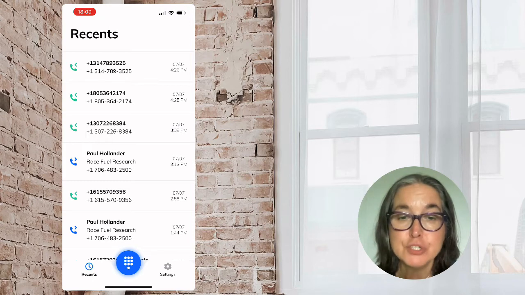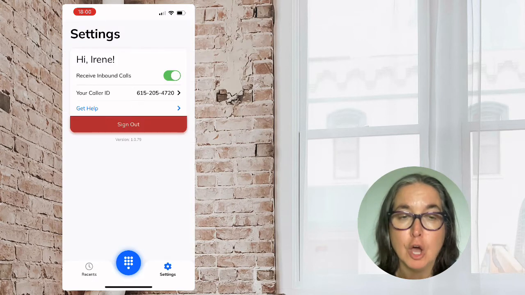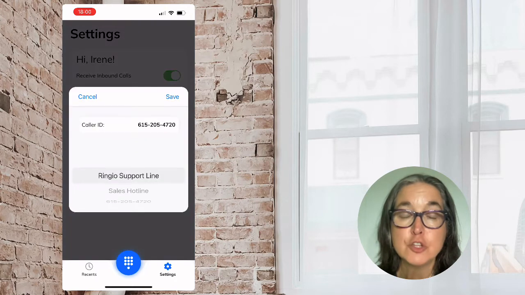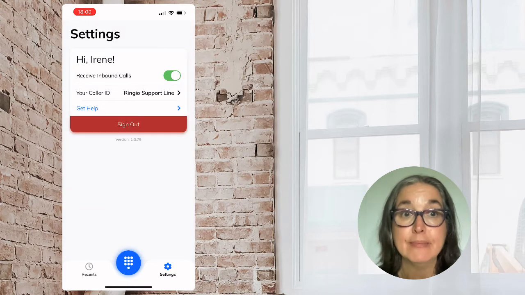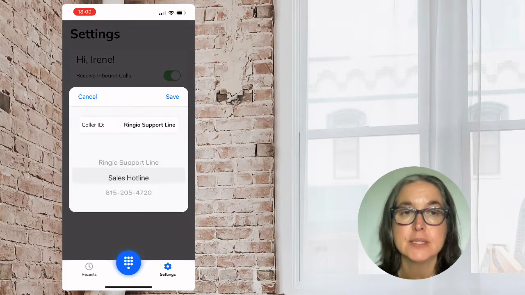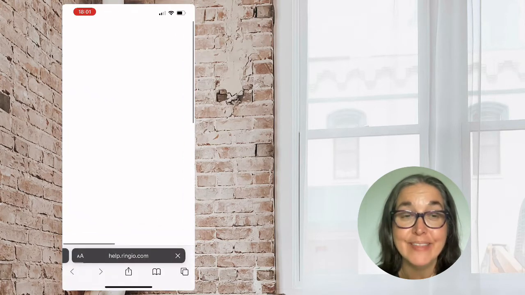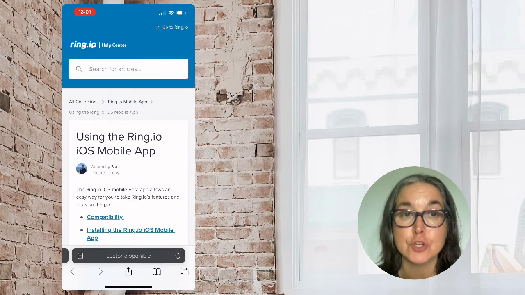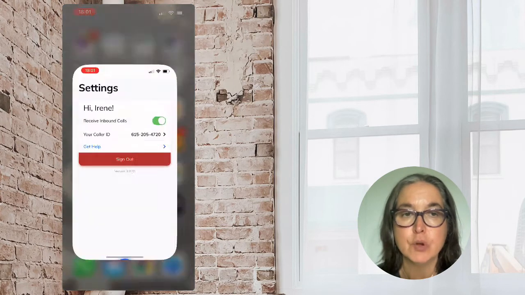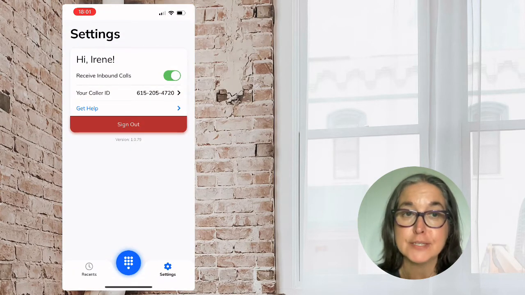The settings option at the top allows you to set your availability for receiving calls, so just make the toggle on and off. You can set your caller ID, so basically you can select the phone number that you want your contact to see when making that outbound call. When you press that button, you see a drop down to select, and then the get help option allows you to see some of the resources from Ring.io for iOS. Finally, you can sign out by just clicking that red button there.